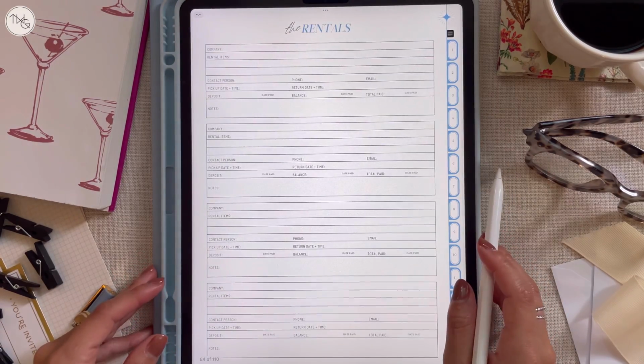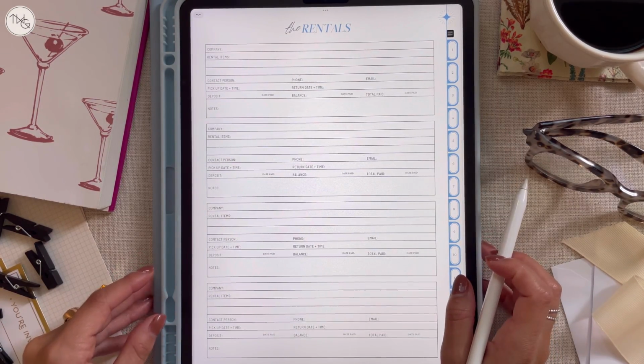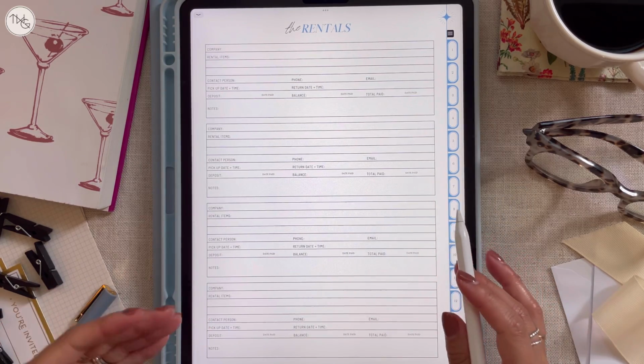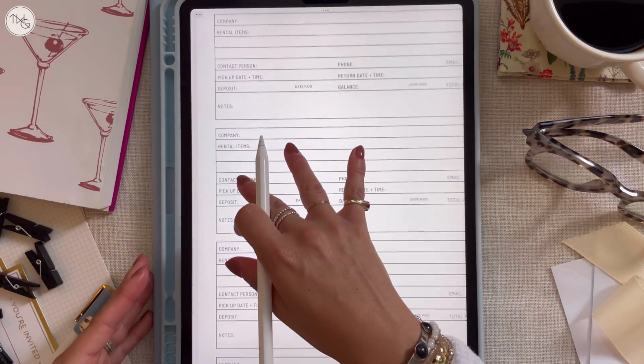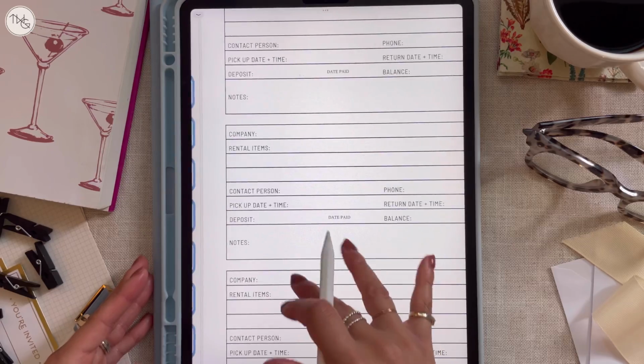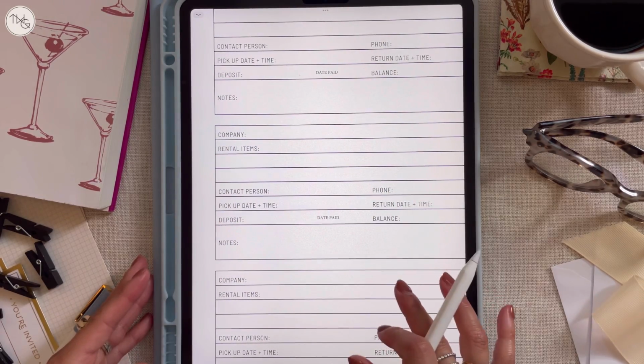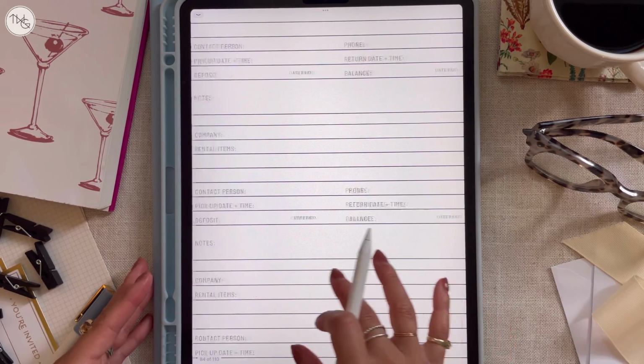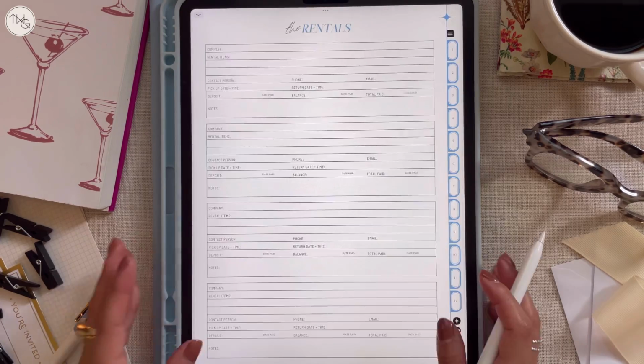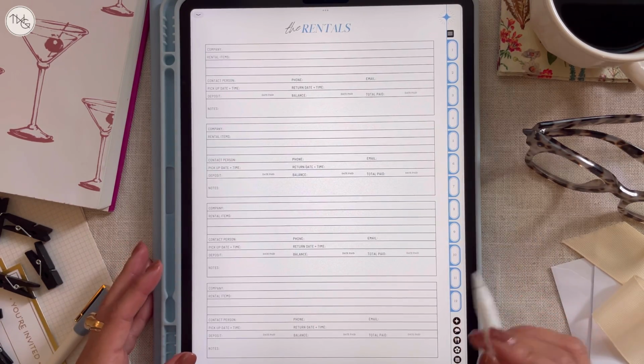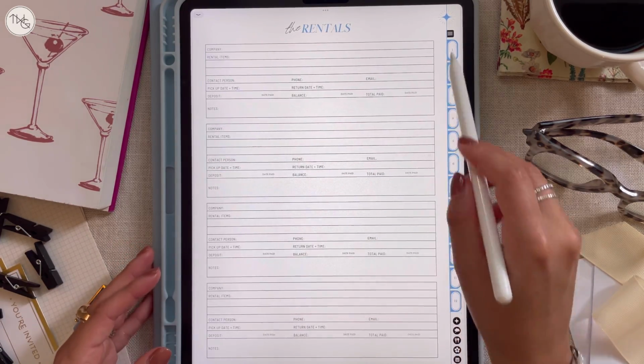Next up, we have rentals. This is helpful for large events if you're going to be renting things like tables, chairs, linens. And again, there are 4 slots for you to take note of all of the company information, as well as any deposits paid, return date and time. And as you can see, I really tried to think of every last detail when it comes to these templates.